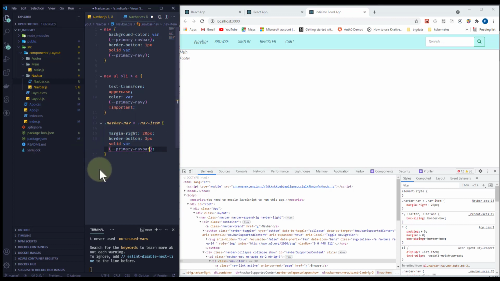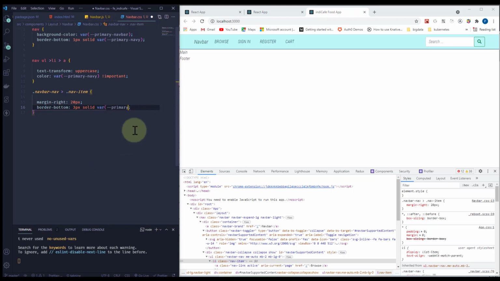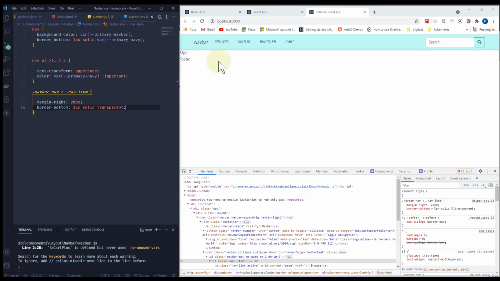Okay, let me collapse this again. This is constraining us a little bit. 3px solid and transparent. We don't want any color right now. Okay, super. So it actually gives it a little bit more space down there. What else can we do? We will then also have a styling for the active link. If you look here right now, there is an active link here, which is the browse link, and whenever it is active, I want to make sure it is underlined, and that's exactly the reason why we had this transparent 3px bottom here.